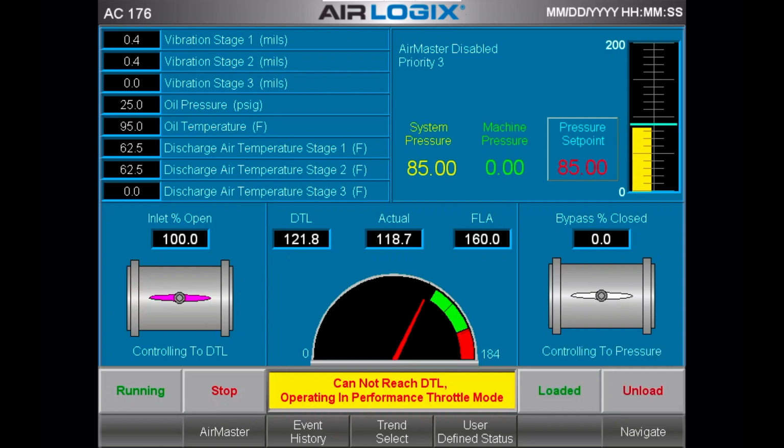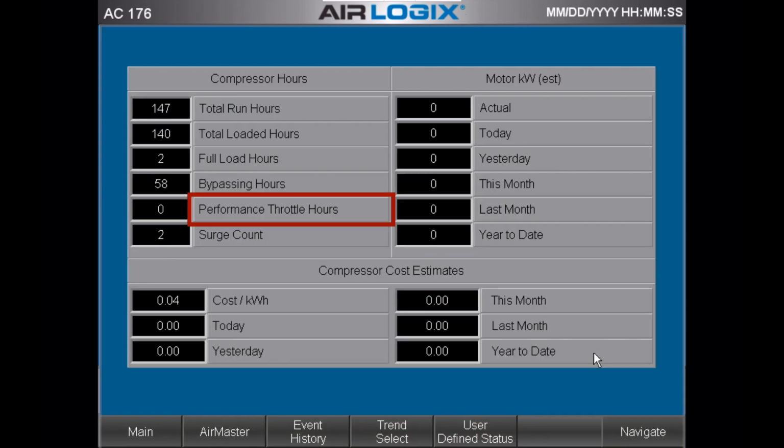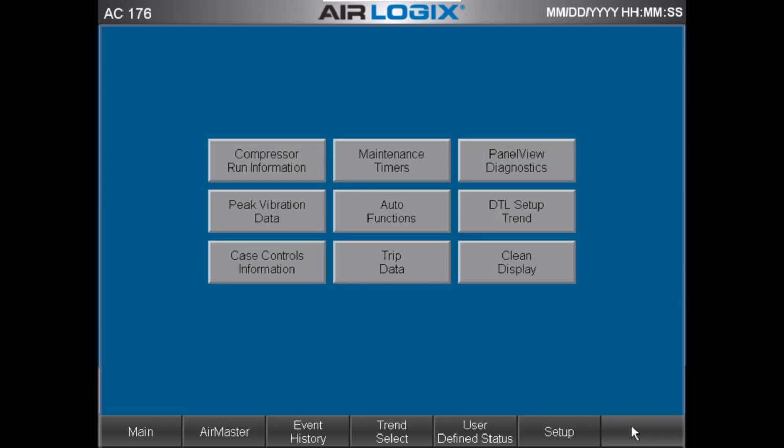Now the compressor is in performance throttle mode, running at a lower than desired pressure, but it is running and contributing to the system. AirLogix will close the blow-off valve and load the compressor, past the check valve and into the system, albeit at a lower pressure. This is a condition that creates an alarm and justifies a service call from a professional. For this reason, we display the number of hours the compressor has run in performance throttle mode. Now, let's return to the Navigate button and continue exploring the rest of this screen.